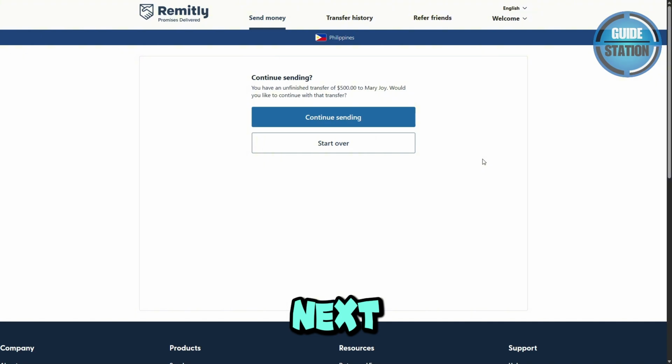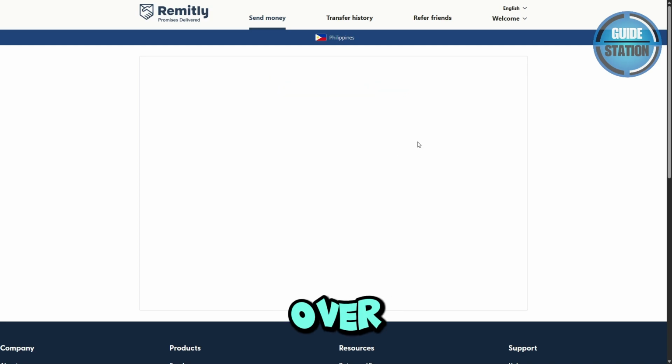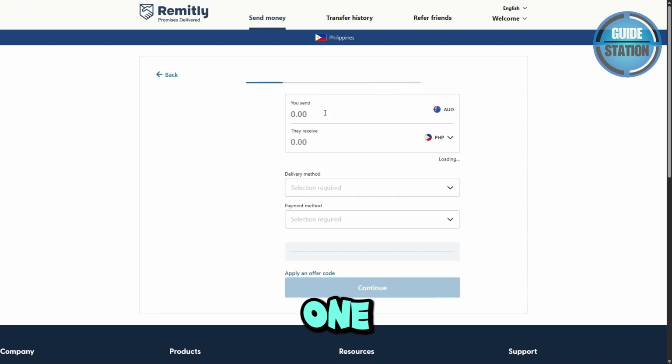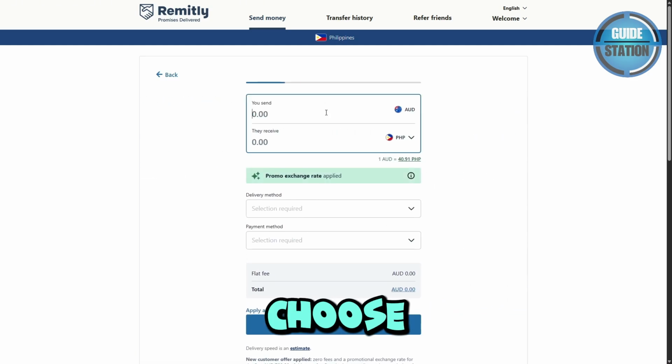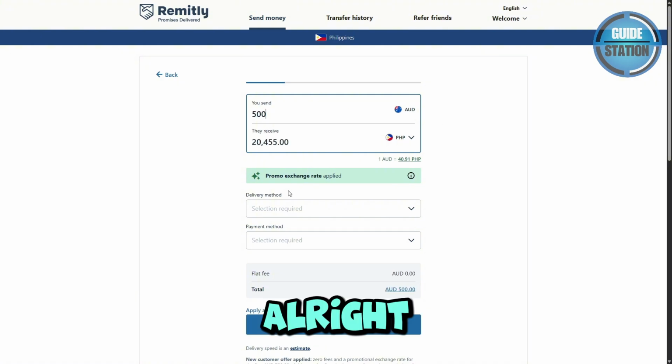And then on the next page, oh, as you can see, I was actually sending, but let me start over just to show you. There we go. Now, from here, you can choose a recipient or add a new recipient. To show you, let me just go ahead and choose a new one. And then from here, you want to choose the amount you'll be sending. For example, 500. All right, there we go.